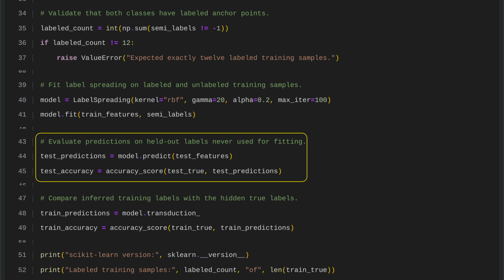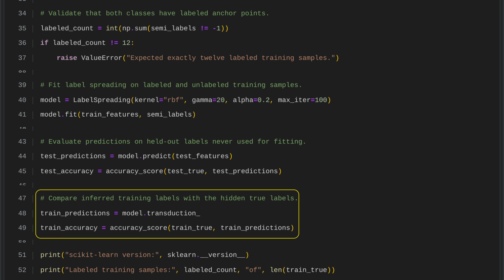The model is evaluated by making predictions on test data that was not used during training. Then, Scikit-Learn's accuracy score measures the share of predictions that match the true test labels, giving a simple estimate of how well the model performs on unseen data. Use the model's transduction result to get the predicted labels for the training data after label spreading. Then compare these predictions with the true training labels to compute accuracy, which shows how well the model recovered the original labels from partially labeled data.